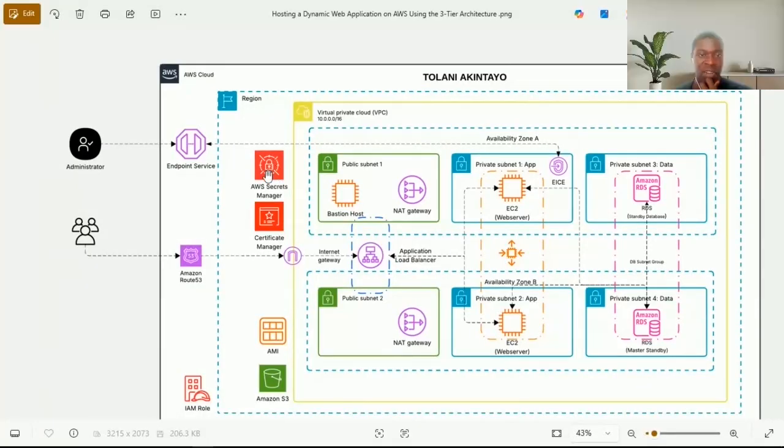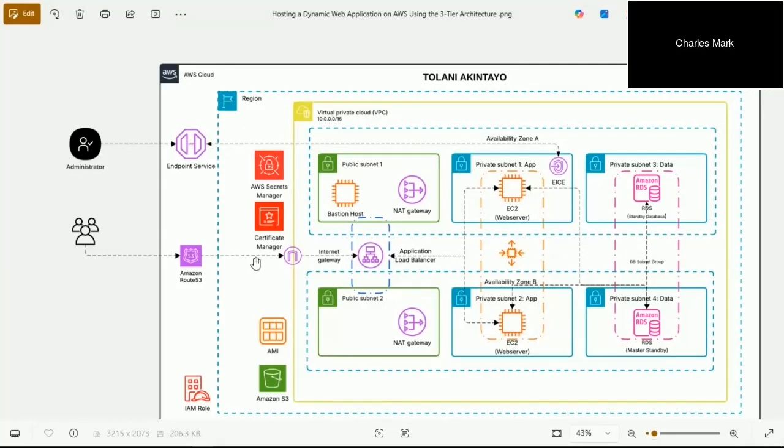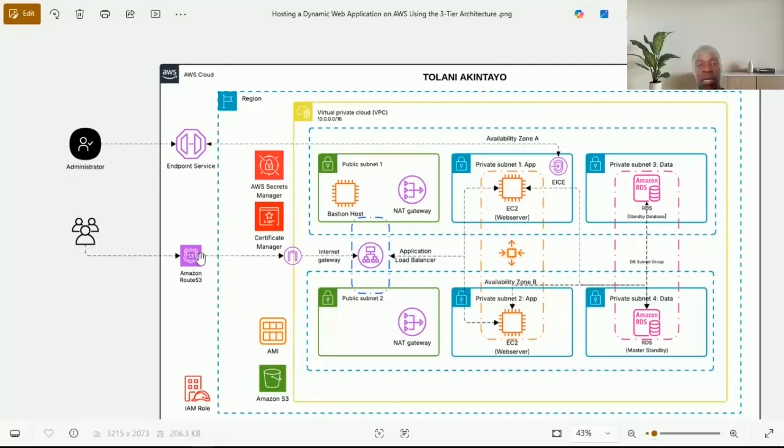Then a few things that we have here. Secret Manager is basically for storing our secrets, let's say our database password and username. Any kind of secret you can store there and retrieve at runtime, depending on how you want to do it. And this Certificate Manager here is simple. It gives you SSL certificates to make your website secure, so your website can have that S at the back of HTTP. So use the Certificate Manager to do that.